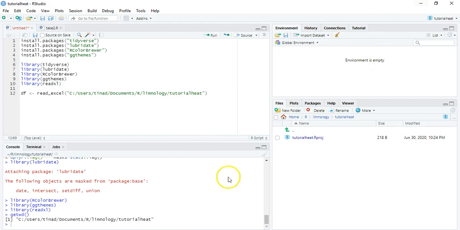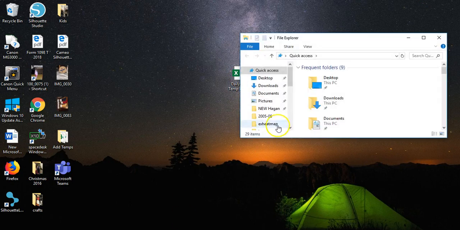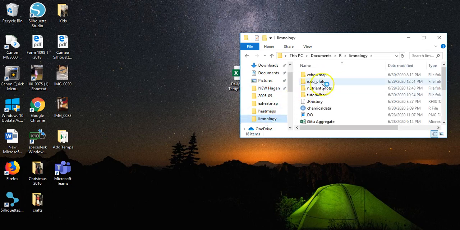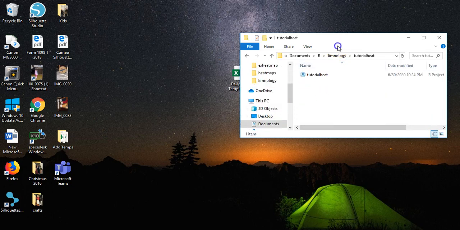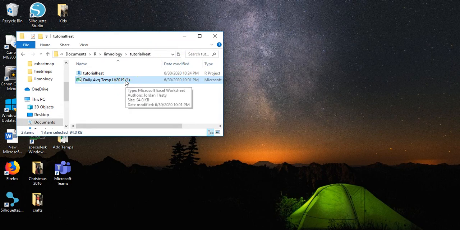So for example, what I've gone ahead and done is added this Excel file to my desktop. I'll open my File Explorer and then navigate to where we're working today, which is Tutorial Heat. And then I can add it in here. Now what I also find is helpful is if you just double tap on it as if you were going to rename it.